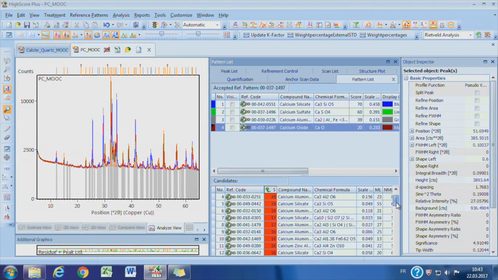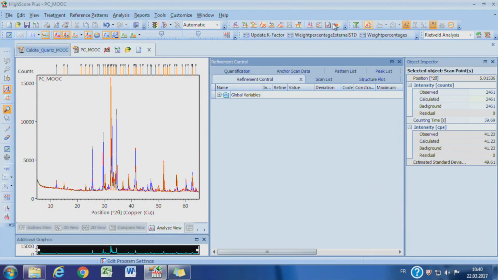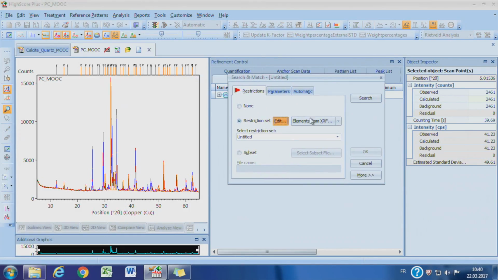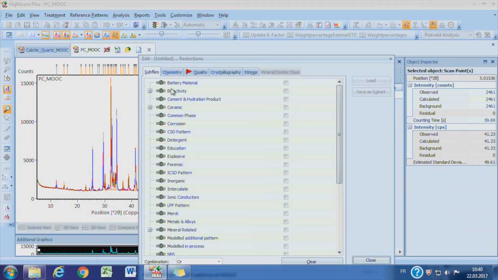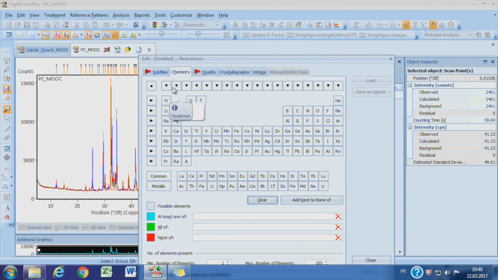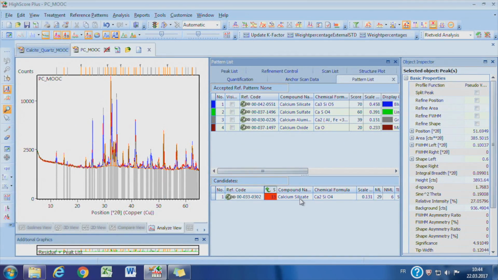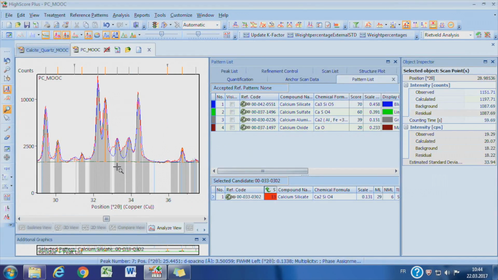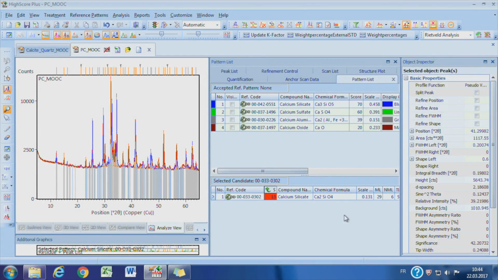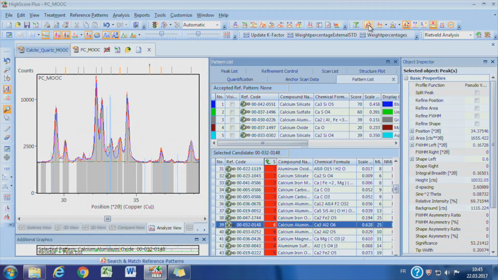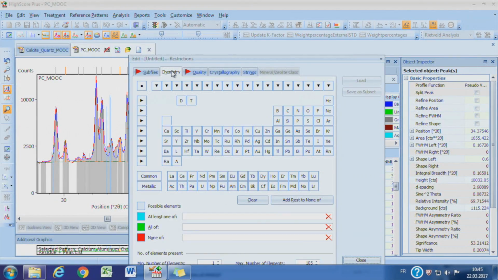For Portland cement, there must be some C2S. As we know, the mineral name of beta C2S is called belite. Let's try the restriction using names. Before we use a new restriction, the previous one must be cleared. Indeed, if we apply the restriction based on the mineral name, it will be easier to locate the exact phase. If we just use the element restrictions for the same chemical composition, there are some polymorphs which need to be distinguished. Until now, most of the peaks are identified.